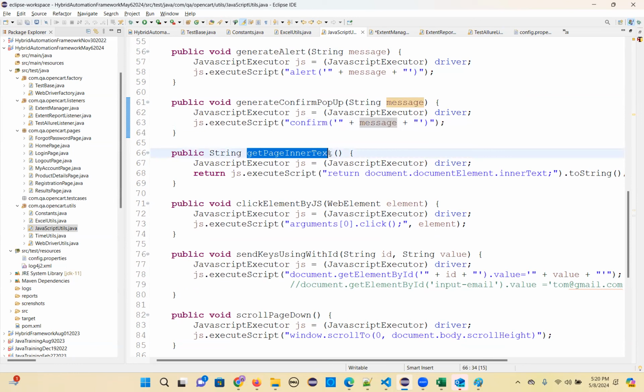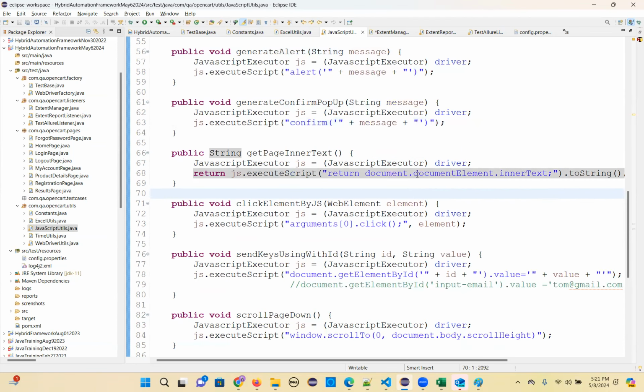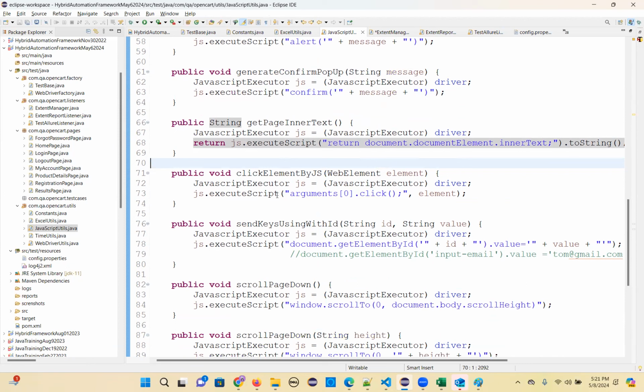Then get page inner text. If you want to get the page inner text, you can use this method. You can see the code: js.executeScript return document.documentElement.innerText.toString. Automatically you will get the inner text of the page.